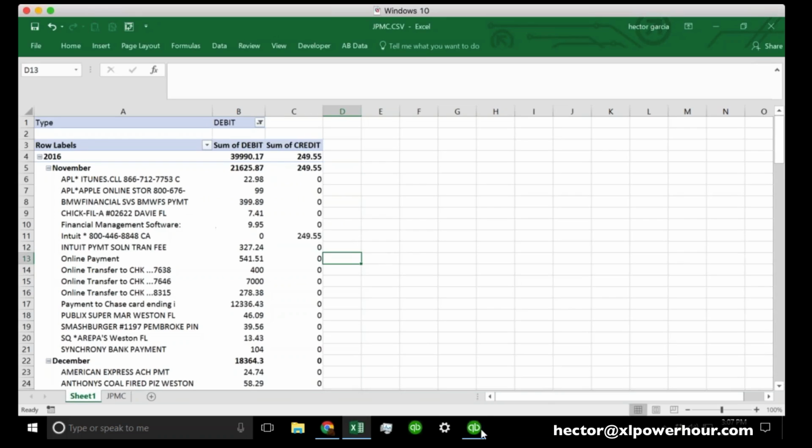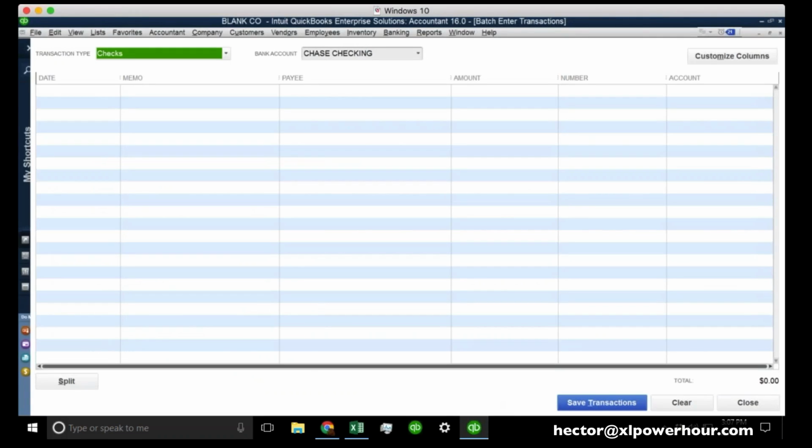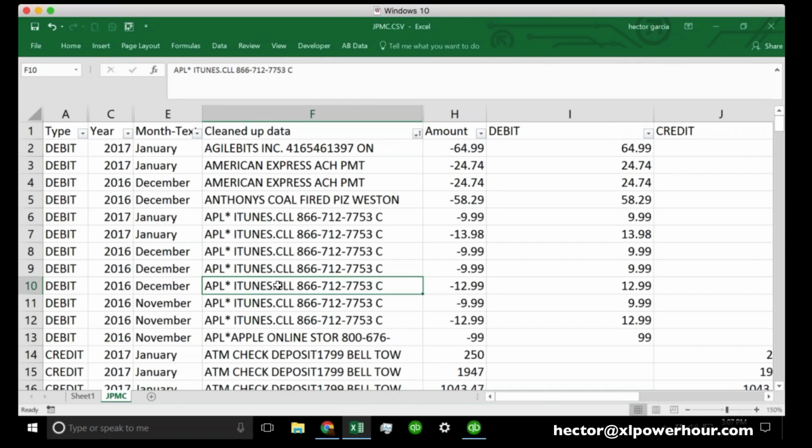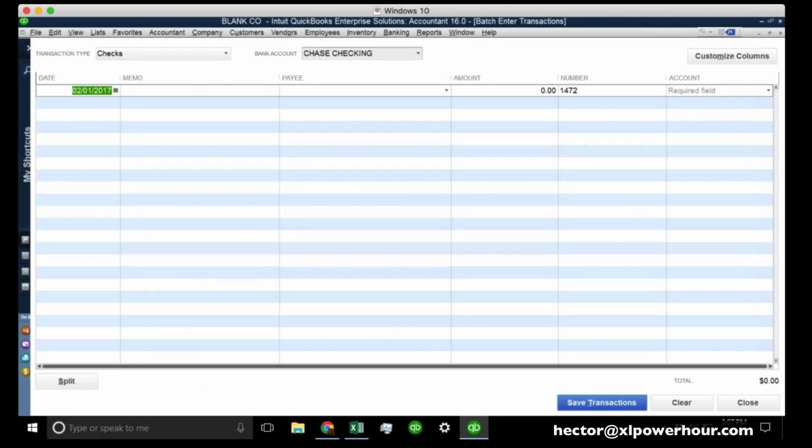So we talked about cleaning up the data before you import or before you report. And I don't want to talk too much about QuickBooks because this is Excel Power Hour, all about Excel. But if I was using QuickBooks to import the data, then if I have a clean set of data, not the report, but a clean set of data like this, it makes the process of copy and pasting into QuickBooks Enterprise or QuickBooks Accountant really, really easy. And there are several videos on my YouTube channel that talk about the process of importing, so I don't want to talk too much about that.